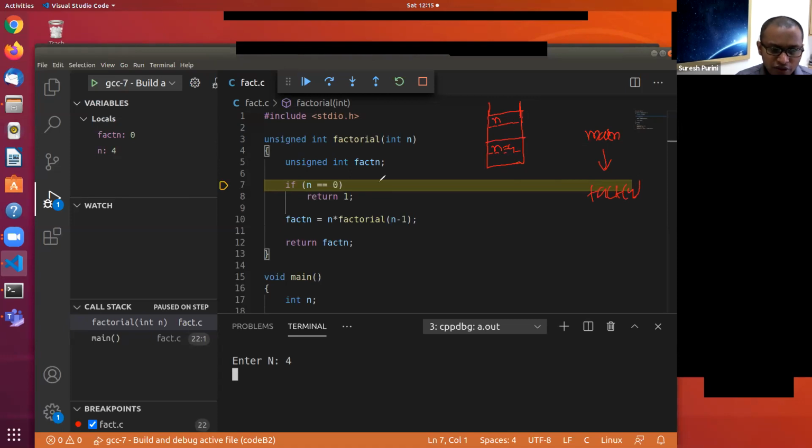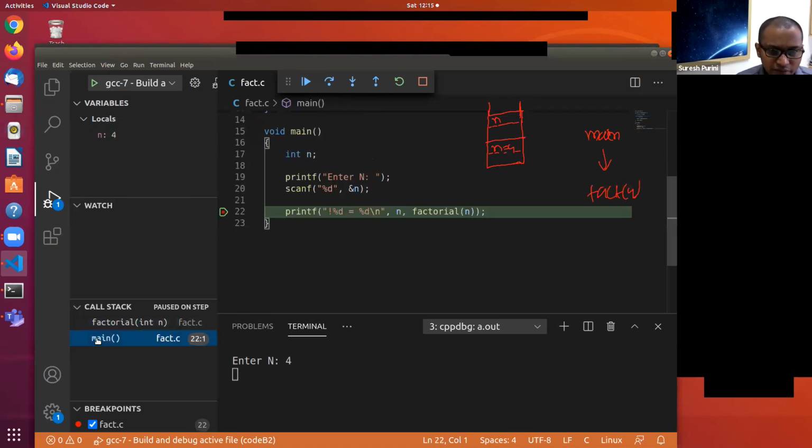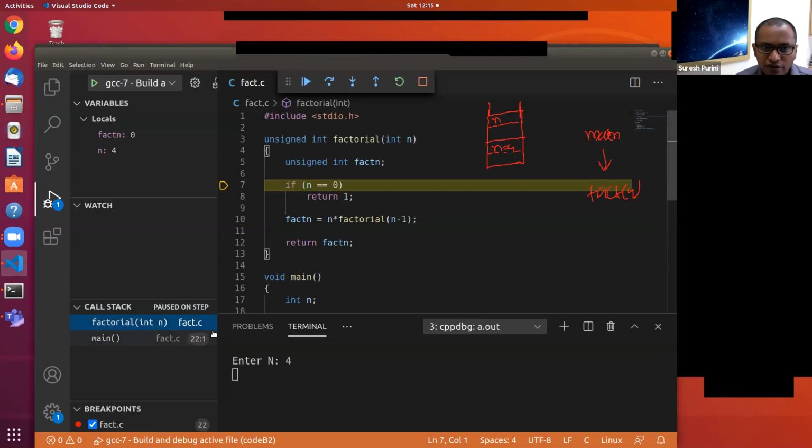Here I want to highlight that in main, we are calling factorial with the value 4. This value 4 is copied into the memory location associated with the variable n in factorial. So this value 4 is copied there, and n is equal to 4. And then there is the local variable fact. This is the state of the call stack. Are you all with me here? Does it make sense?